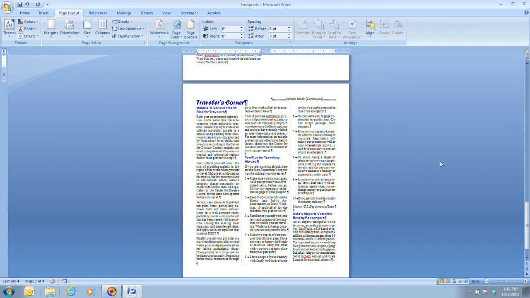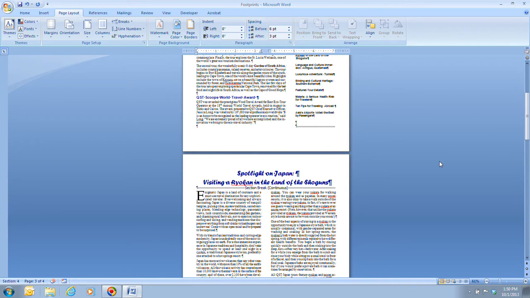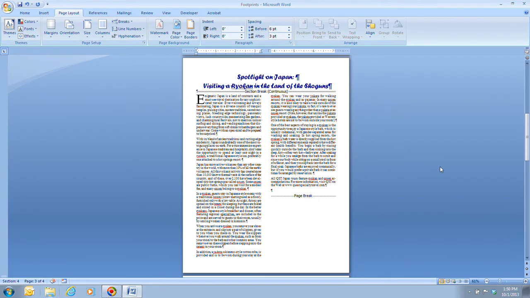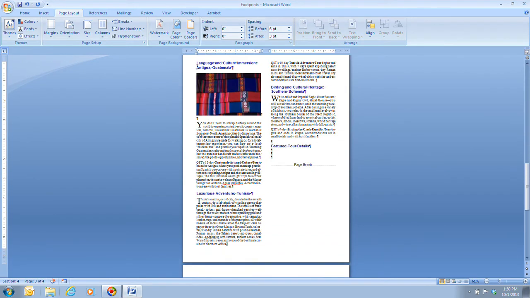Now, we are going to look at step 8. And step 8 tells us we're going to scroll up so that we see page 3. So here's page 1, there's page 2, and here's page 3. It's the one with the little picture on here and the language and cultural immersion. It tells us that we're going to place the insertion point before the heading Luxurious Adventure Tunisia, which is right here, in that first column near the bottom.